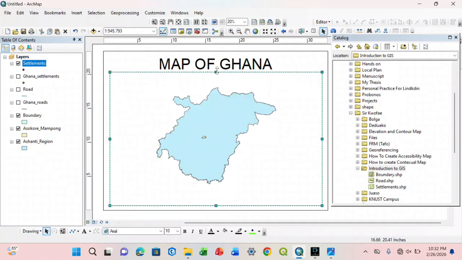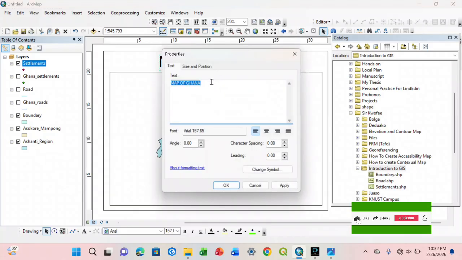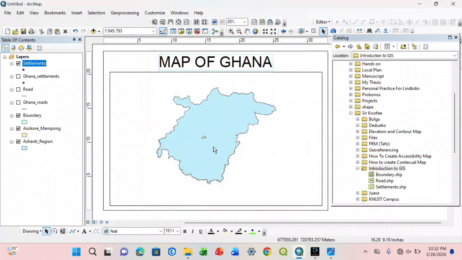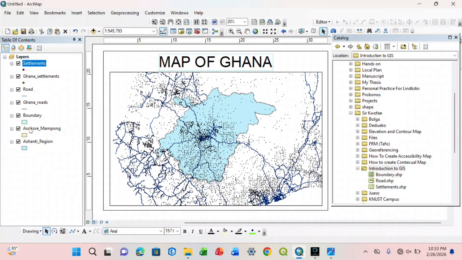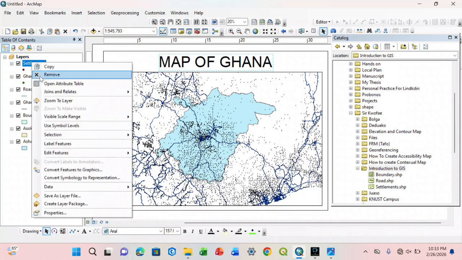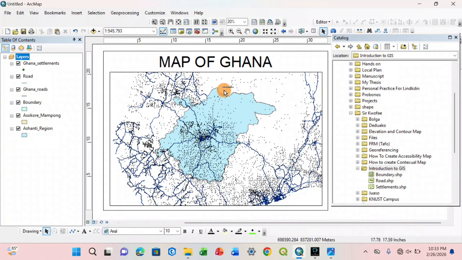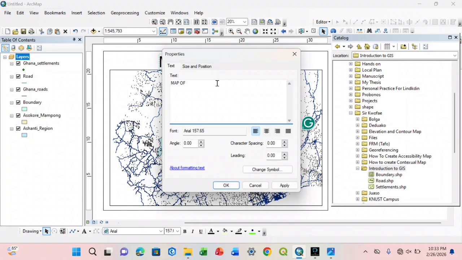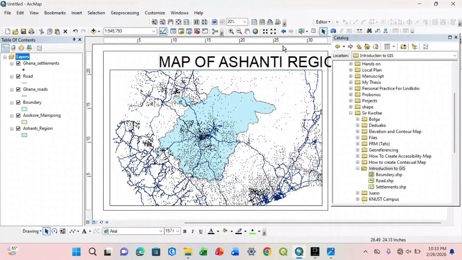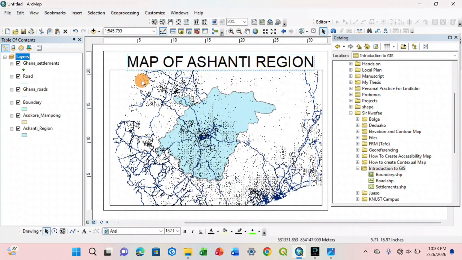Have you seen it? This is not the map of Ghana, it's actually the map of Ashanti region. Oh yeah, let's maintain the map of Ghana. Have you seen it? So now let me check this. So this is the map of Ghana or the map of Ashanti region. I have to change it back to Ashanti region. Have you seen it? Yes.